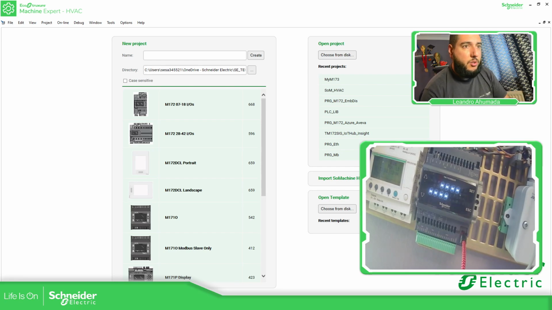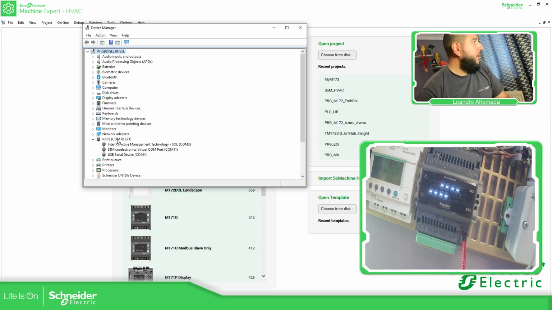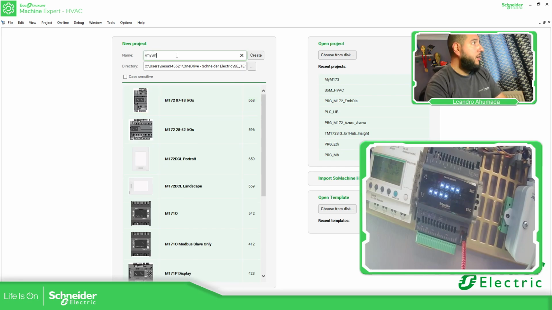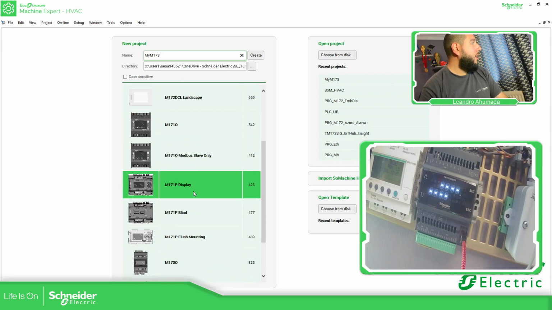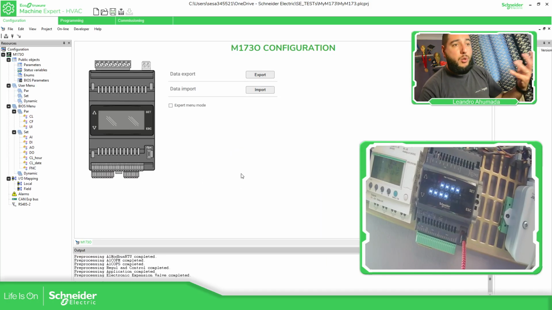The best thing to do is to connect the USB. Then you should be able to see the ports, which is the port that we need to use in order to connect and see something. In my case, it has been assigned COM11. That's the COM port that we need to use in order to create everything in our project. So I'm going to create a new project, my M173. I will start the project.